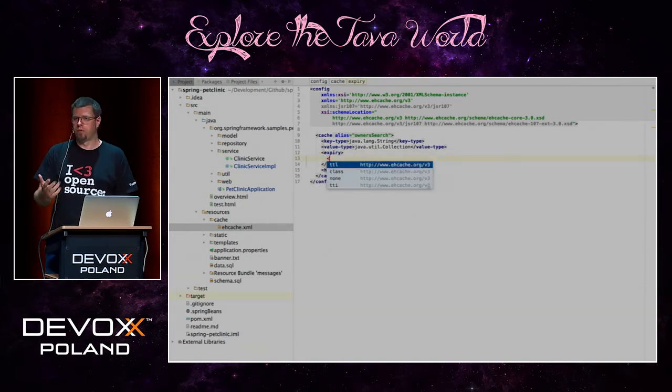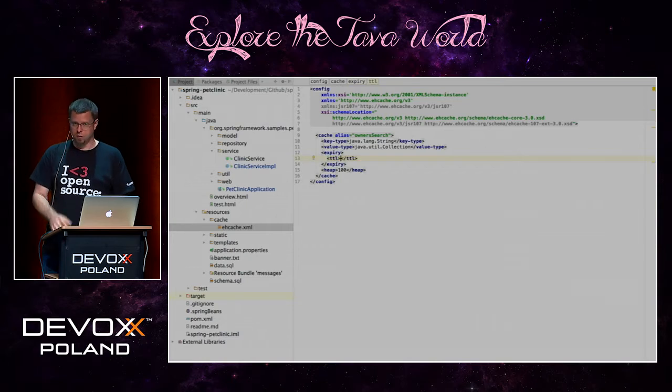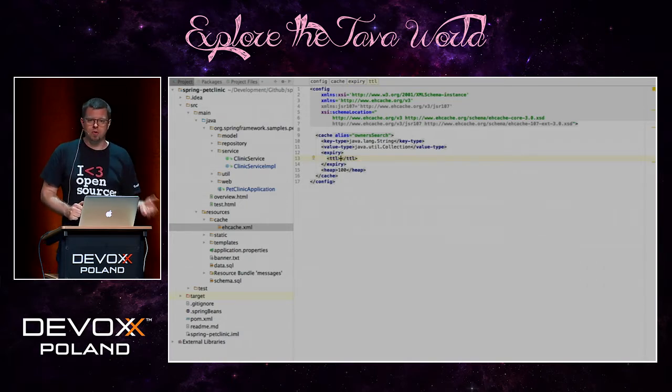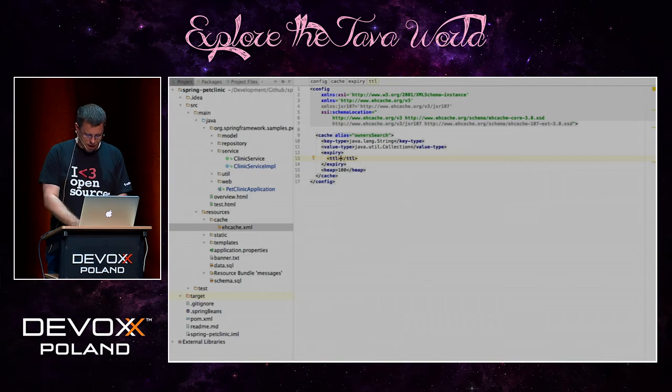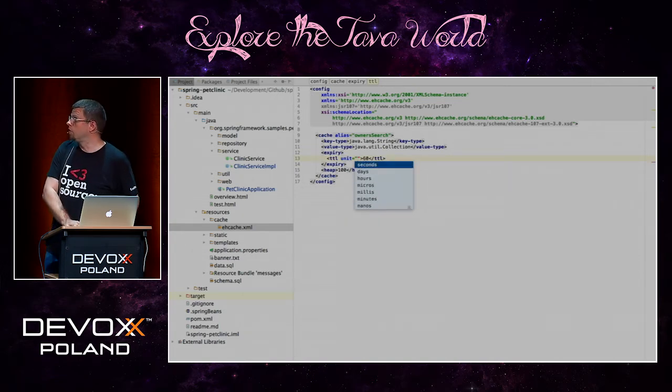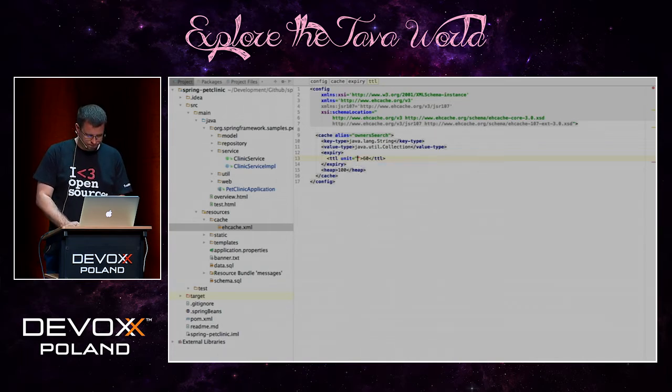I have a number of predefined classes of expiry. I'm going to use TTL, which stands for time to live. So the moment an entry makes it into the cache, the counter starts. I'm going to give it a default of 60, which actually is seconds, because that's the default. But you can use a number of options from nanos to days, depending on what you want. So that gives me, for example, a TTL of 60 seconds. But I could also use a TTI, which is a time to idle, and I could also use my own expiry class, which is a contract that you can implement.